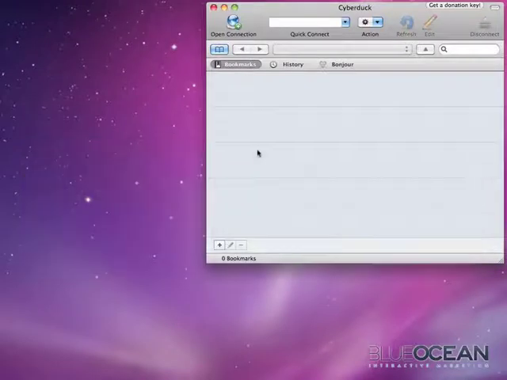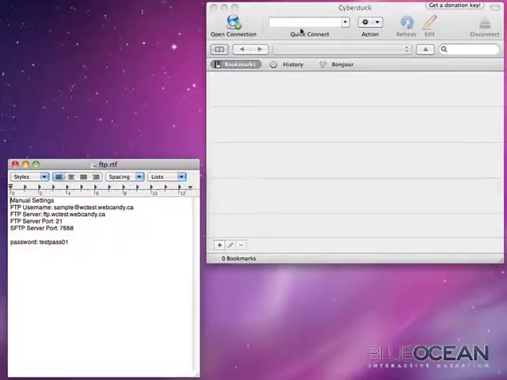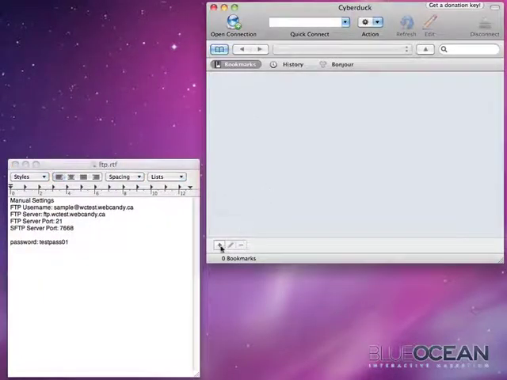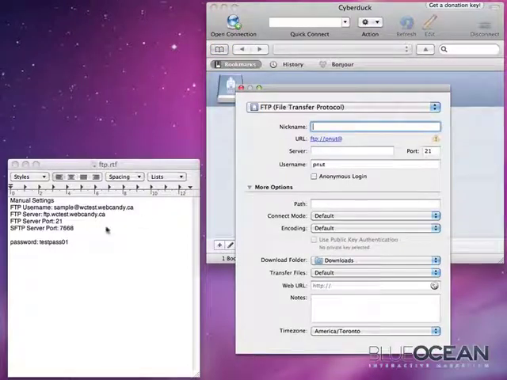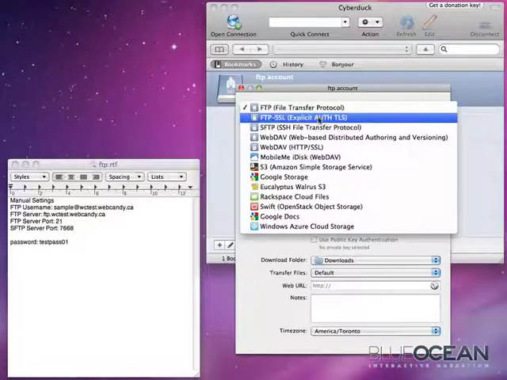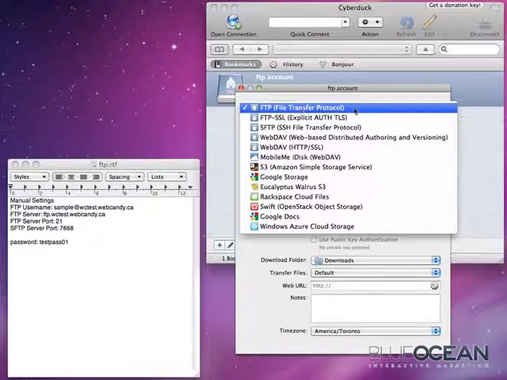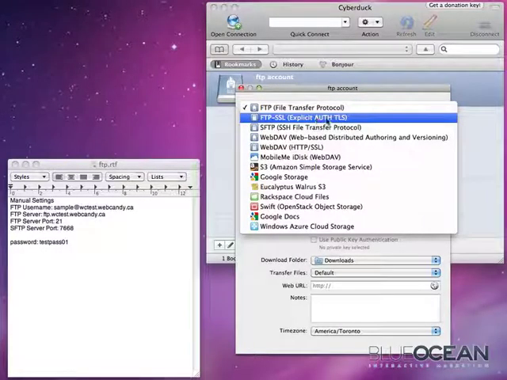Using the Cyberduck FTP client for Apple Macintosh, we'll need the credentials that we copied from the cPanel, and in Cyberduck we click the plus at the left bottom to add a new bookmark. We give it a nickname like FTP account to recognize our account, and for the file transfer protocol we'll choose to use explicit authentication TLS. That makes it a secure encrypted connection.